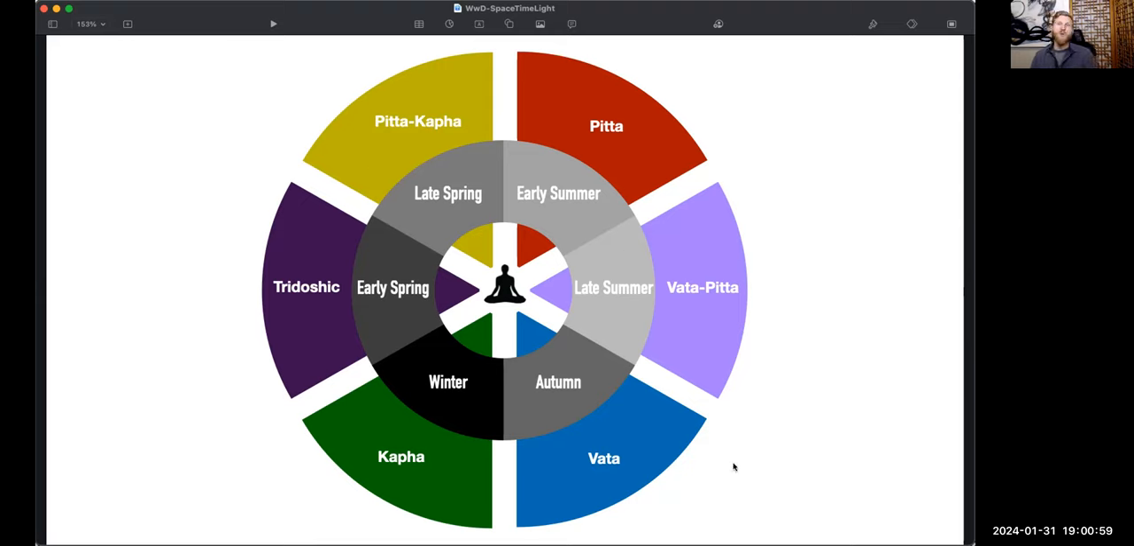So this is one version of the Ayurvedic view of the six seasons, and again, I would encourage you to think about it and adapt it to your unique climate, something else that we can work on during the light on time.